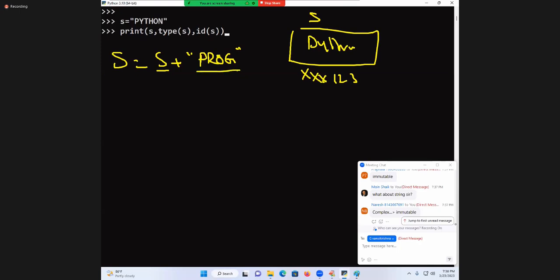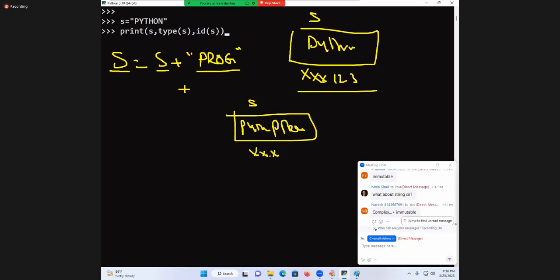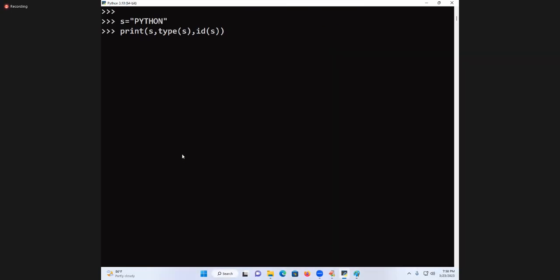What is the value of S? Python. What is this plus operator? Concatenation will take place. So is the value of S modified or not? People will think it is called Python PROG. Is it at the same address or a different address? Different address. Please look at that.